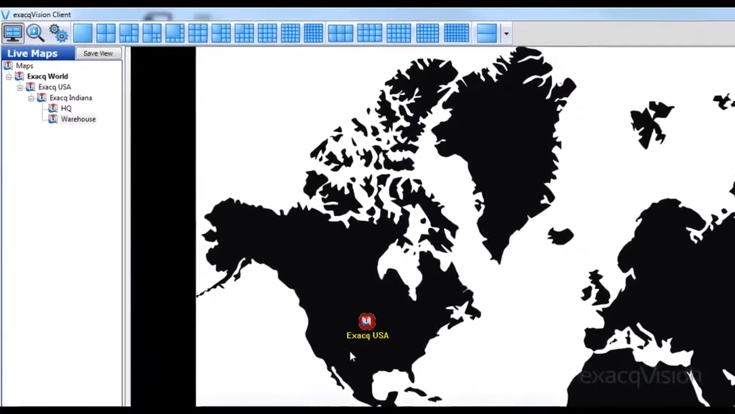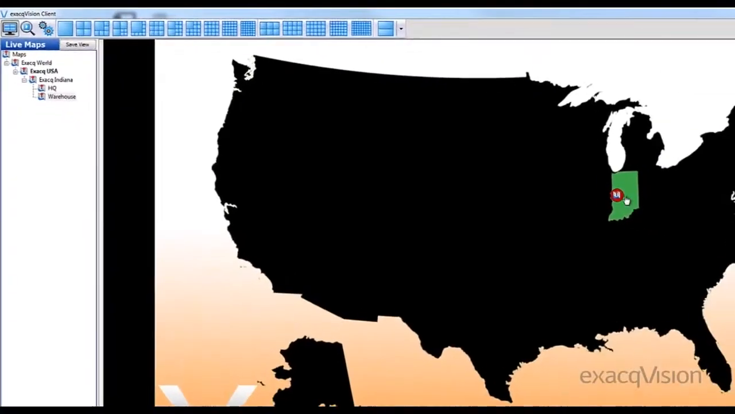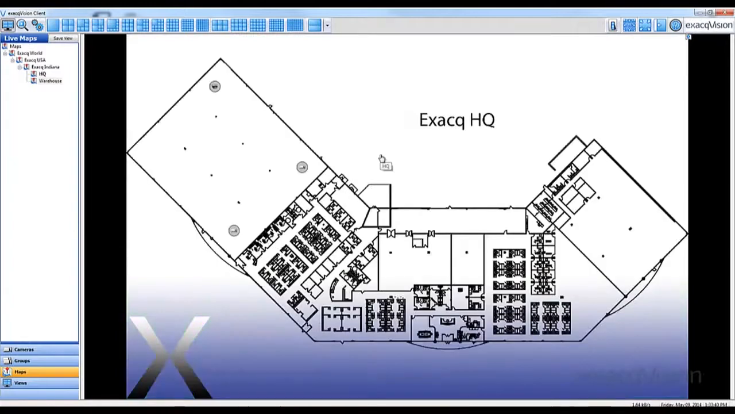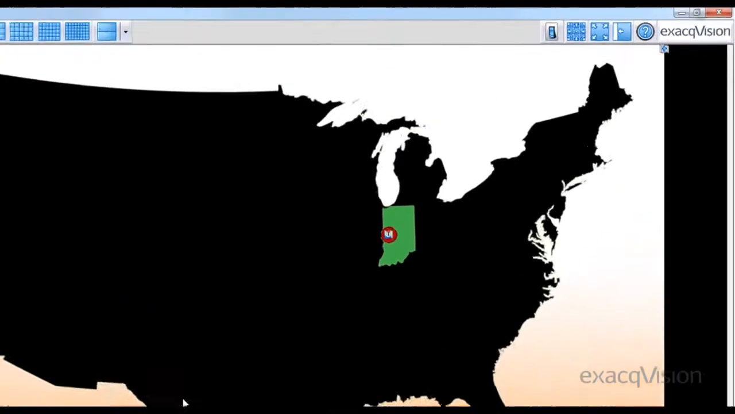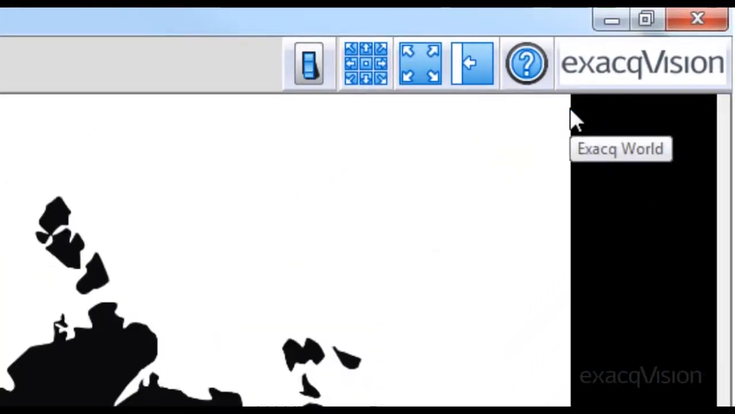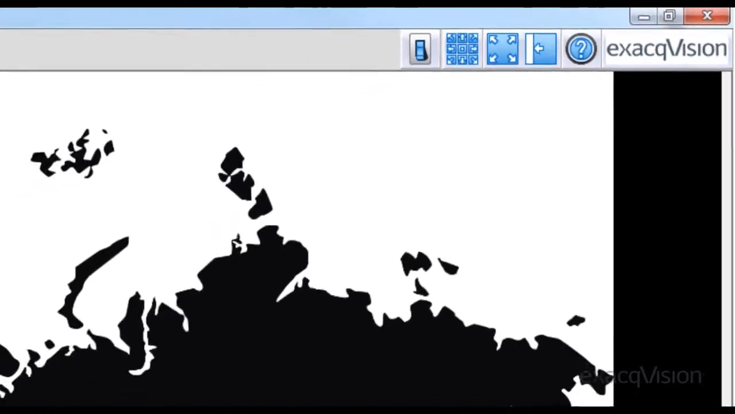In this tutorial, we will start with the map of the world and drill down into our corporate office and warehouse. From the live screen, to drill into the nested map, double-click on the icon created. To zoom out of the map, simply double-click on the icon in the upper right-hand corner.